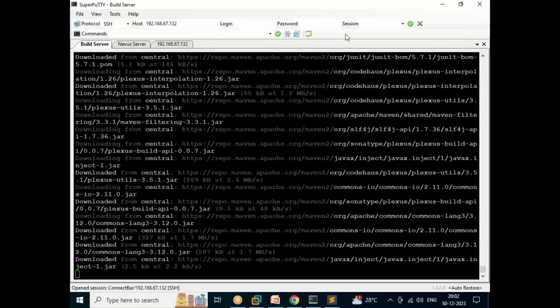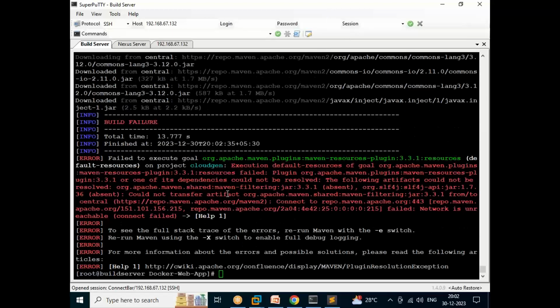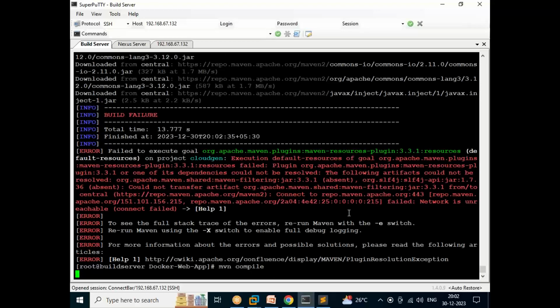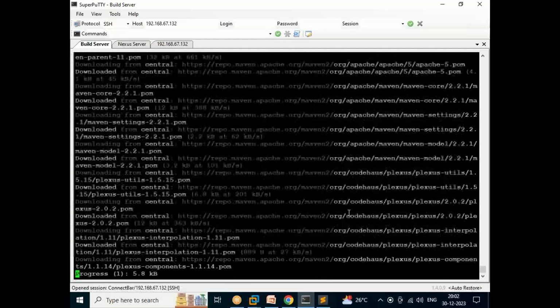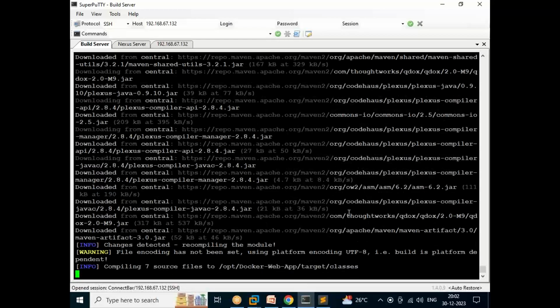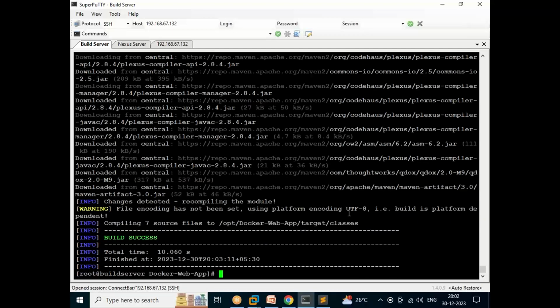One more important thing, see guys: whenever we execute for the first time, you may see the error that the execution default resource of goal Apache Maven plugins or dependency could not be resolved. Something went wrong. Maybe some network issue. Just wait, we'll try again. See, guys, no plugin issue, now we got success.